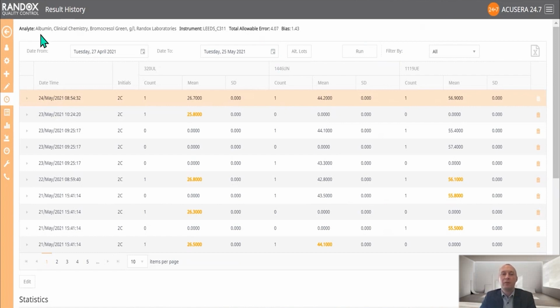We have a summary up above of what we are looking at. So we have albumin, which is run on clinical chemistry. We have our BCG method here, as well as our reporting unit. And we have the instrument name. We also have total allowable error and bias statistics applied above. And automatically, as mentioned below, we are looking at the previous 30 days worth of results. And below here, we have each individual line detailing our level 1, our level 2, and our level 3 result.